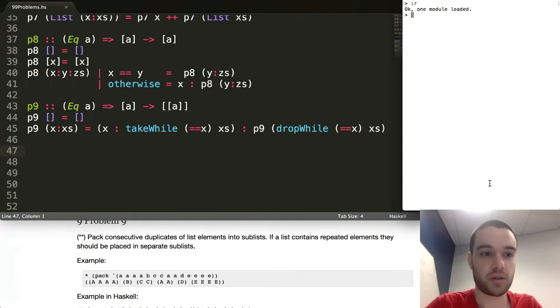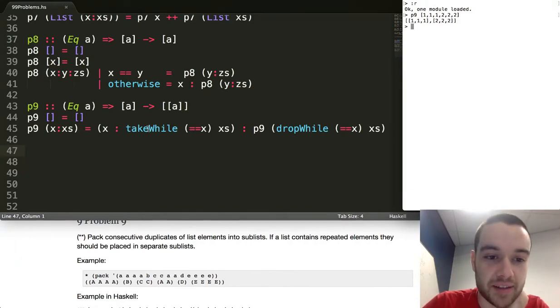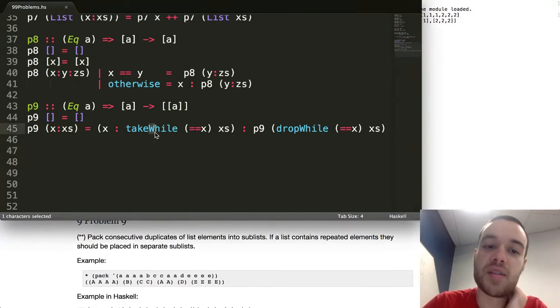And if we go P9, awesome, cool. One mistake is takeWhile, the W in While should be capital. And I don't know why, I didn't notice that these hadn't turned blue. Okay, cool. So that's question 9. In the answers, there's a bunch of different ways of doing it, but I think this is the simplest.